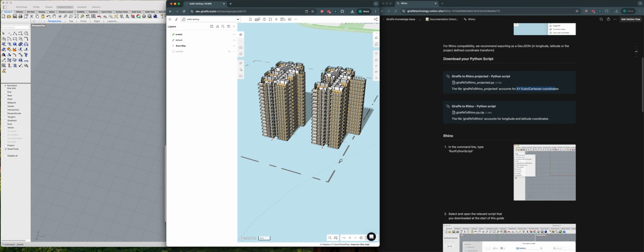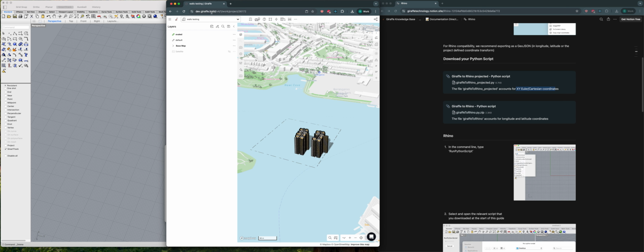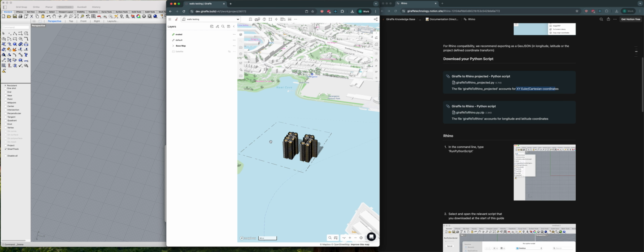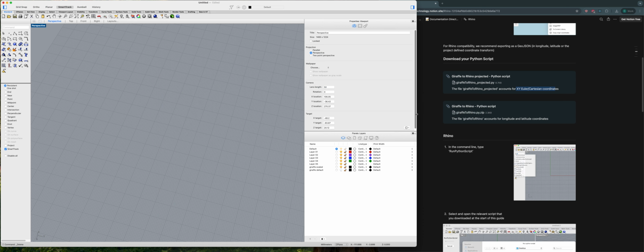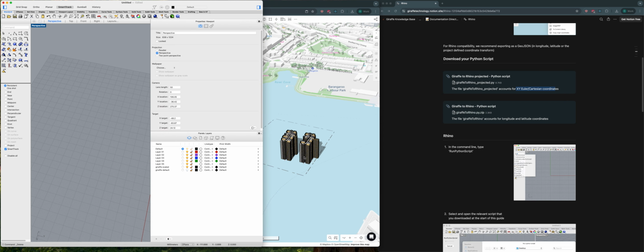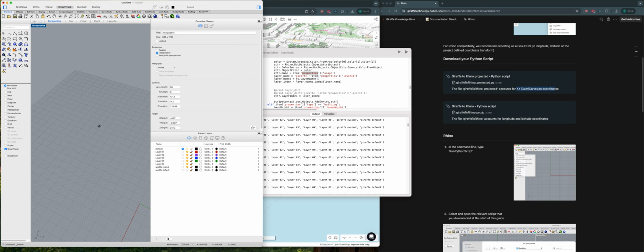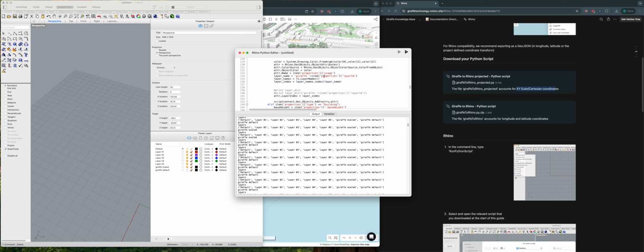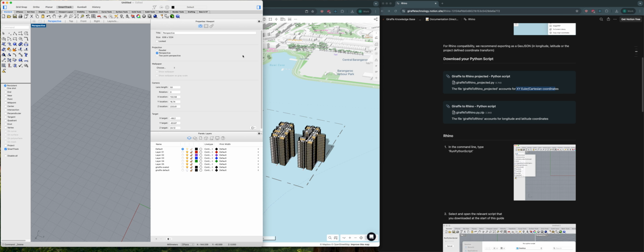Hey guys, I have some Giraffe geometry here in a Giraffe project, and I have Rhino open, and I want to get the geometry from Giraffe into Rhino for further downstream processing. So let me show you how we do that.